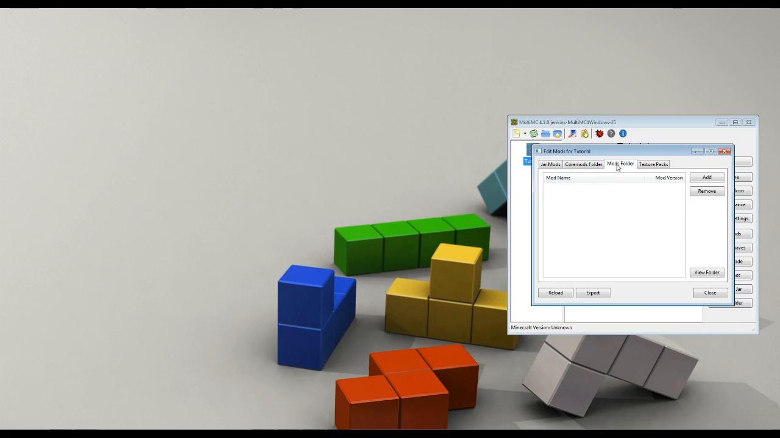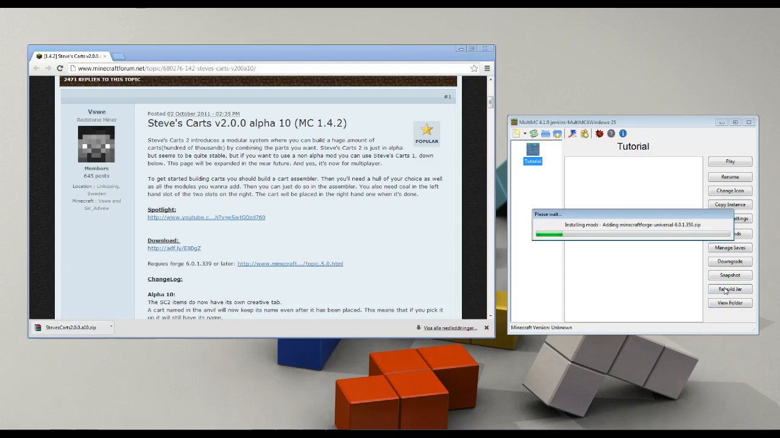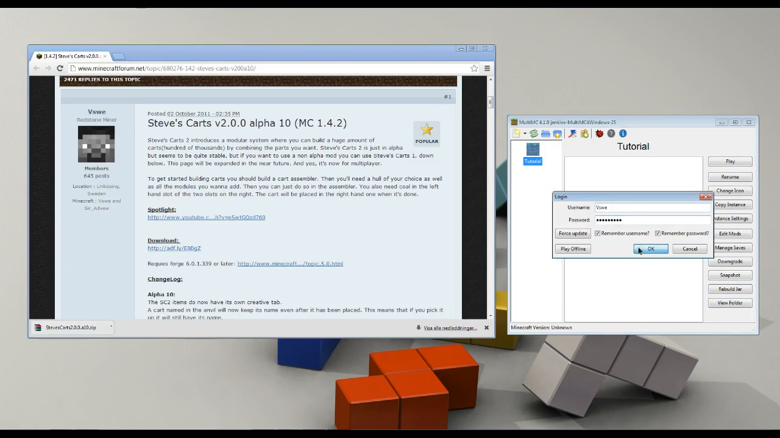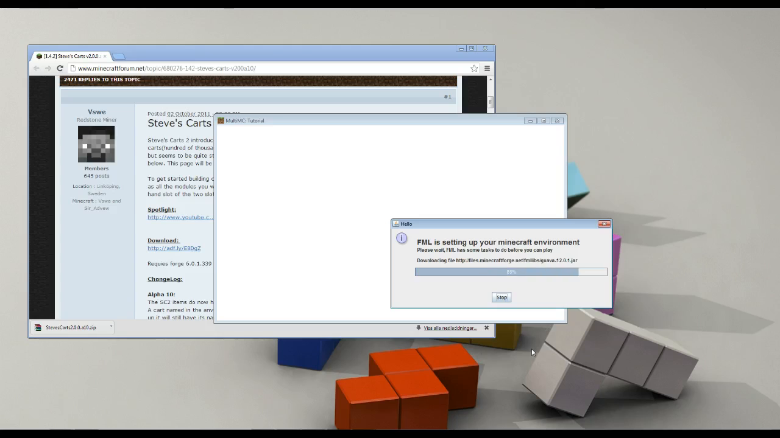Now it's time to go to the Mods folder to add the Steve's Cards 2 zip file. You download it here from the forum post, but I have already done that, so I'll just grab that along here. There we go. Hit close, rebuild jar, play, okay. So rebuild jar basically installed the mods, and now we're starting that to play.